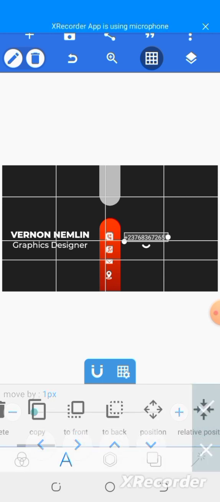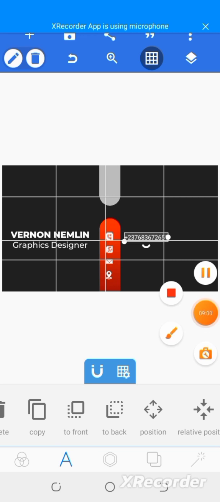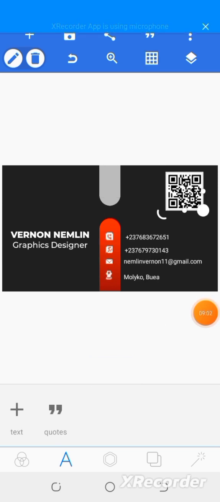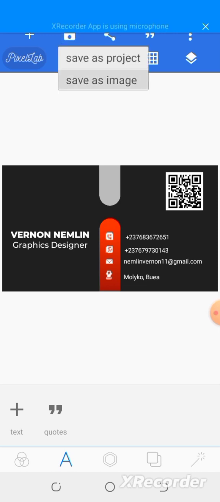Secondly, let me just put in the other information. So I've put in the other details and I've also inserted my QR code. Yeah, so I think that's all. So what we have done, we have just designed a simple business card. So right away, what do we do here now? We just save this image.